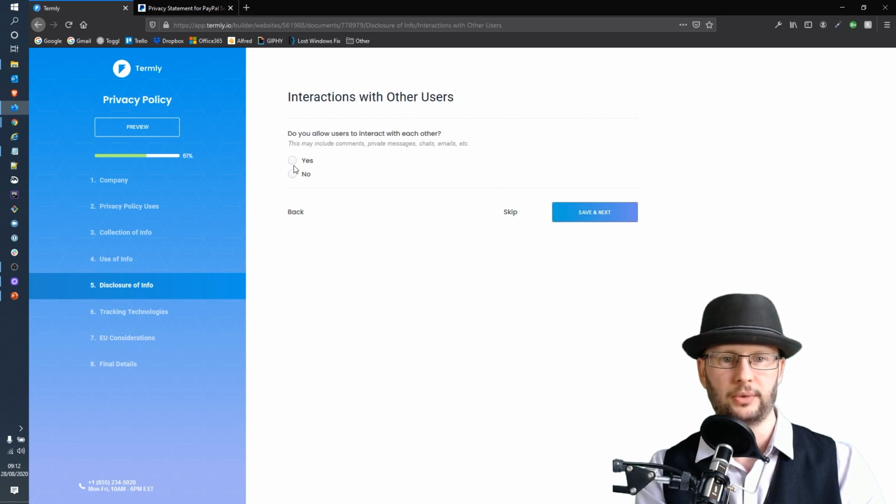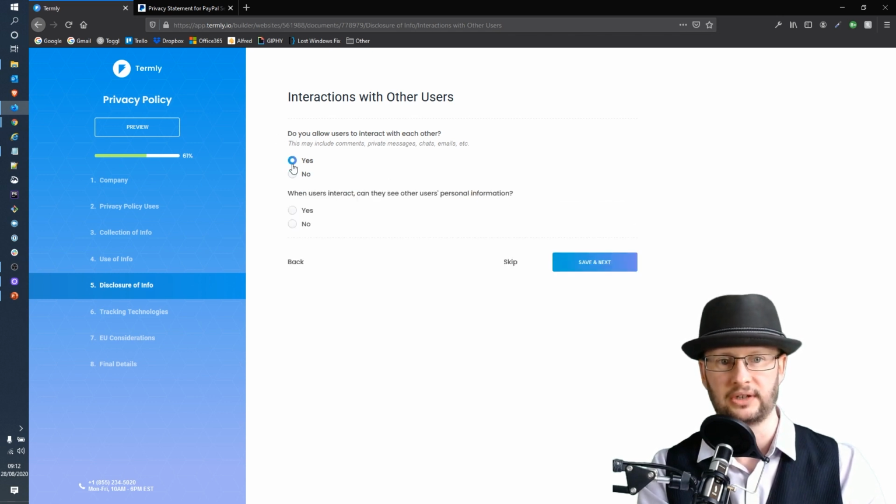Do you allow users to interact with each other? Again, that's a no, but that might be a yes if you're going to accept comments on blogs. If that's the case, then you can check yes here and then check yes or no, depending on whether or not you're planning on collecting email from people who post comments on your site. So that's a no at the moment.